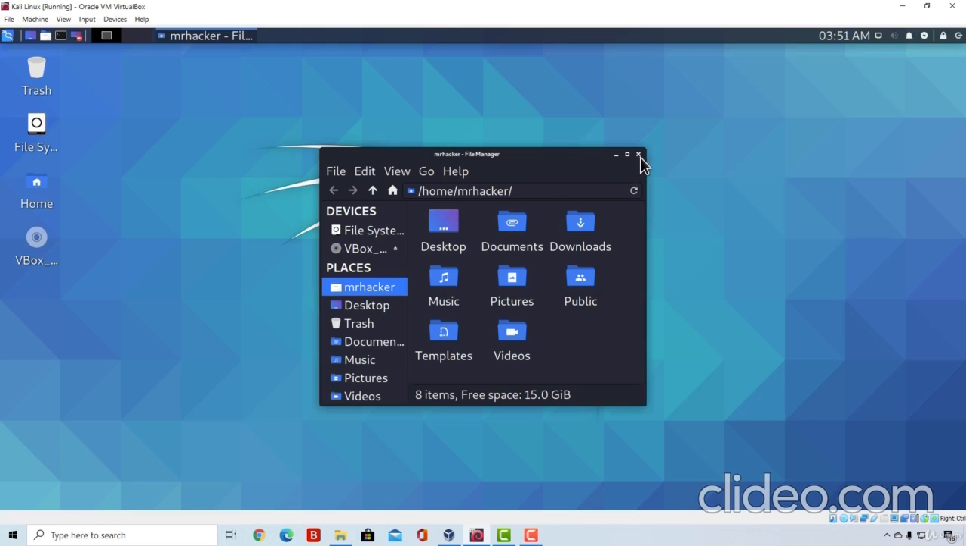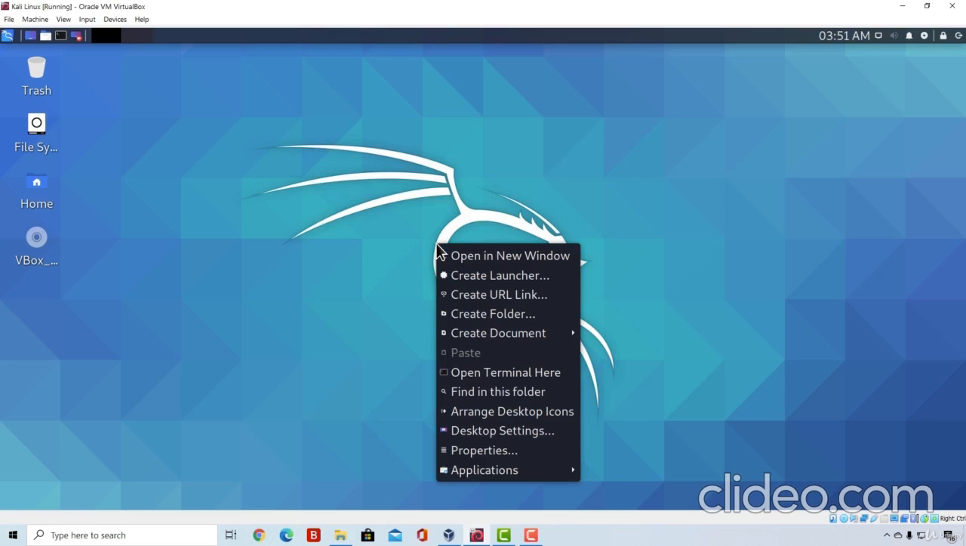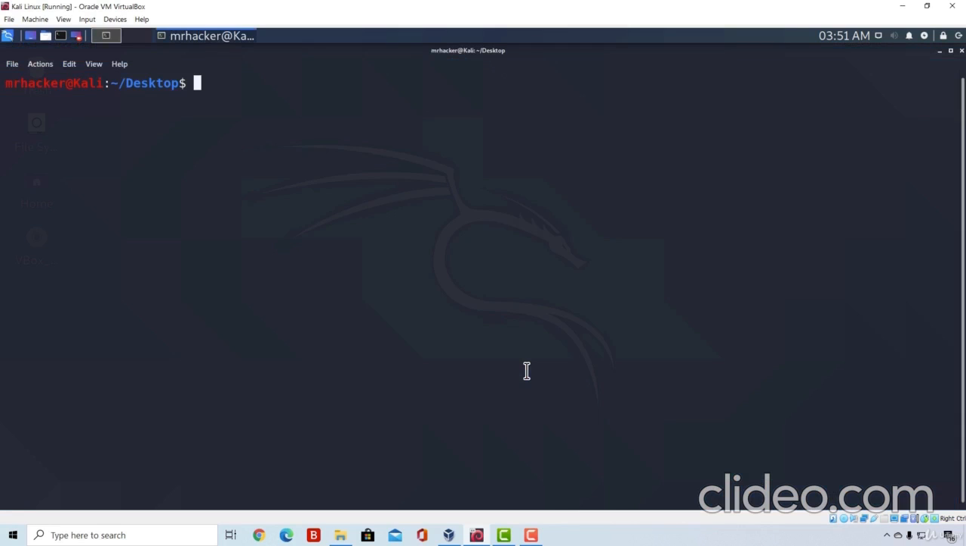So let us close this first, and we already know how to open terminal. Right click on desktop and click open terminal here. First thing that we notice is username that we have right here and the host name that we have right here. But we also notice this /desktop. This means that our terminal process has opened inside of the desktop directory.